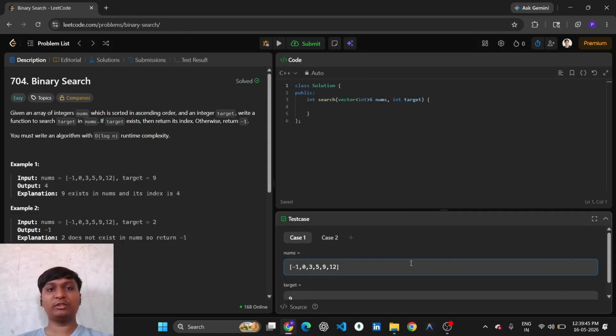Now, a brute force solution would simply be a linear search, where we check every possible element one by one. That would take O of n time complexity in the worst case. But since the array is sorted, we can optimize this using binary search and reduce the time complexity to O of log n. Now let's understand the intuition behind binary search.